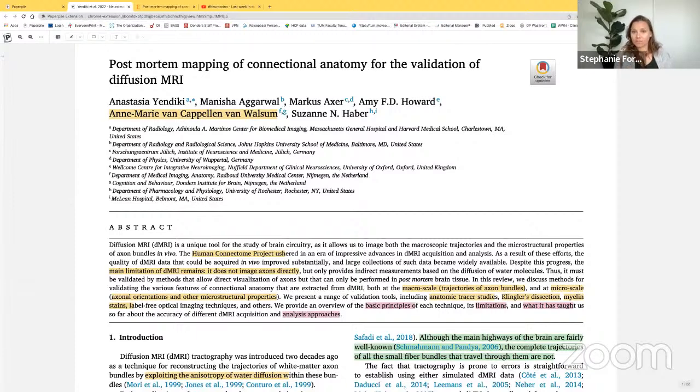Now, the conclusion of the paper is that no method is perfect, certainly not tractography, but also all the methods that we have to validate tractography are not perfect. There is not a single method that you can just apply, push a button, and there you go, you have your validation. That's sadly not how this works at the moment.